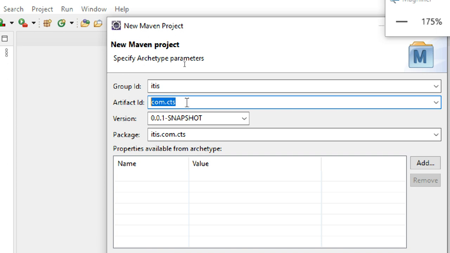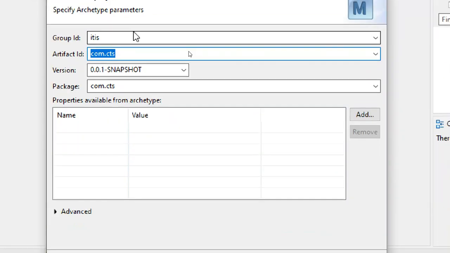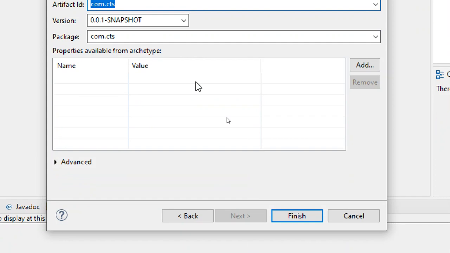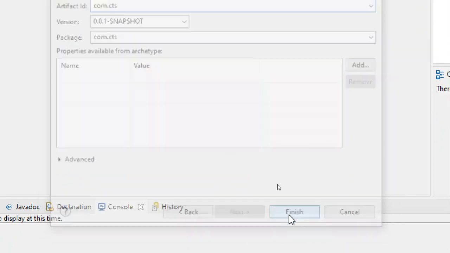So artifact ID, anything you can give. The package must be, you should give like this only. Or you can give sub also, no problem. What is a package? It's like a folder inside a folder like that. You can give anything here. But I'm leaving it like this only, so I'm not disturbing this one. It's just for a name and a folder type only. Just finish.